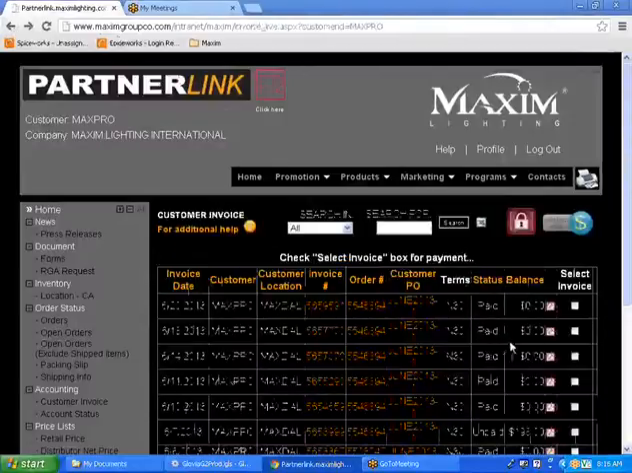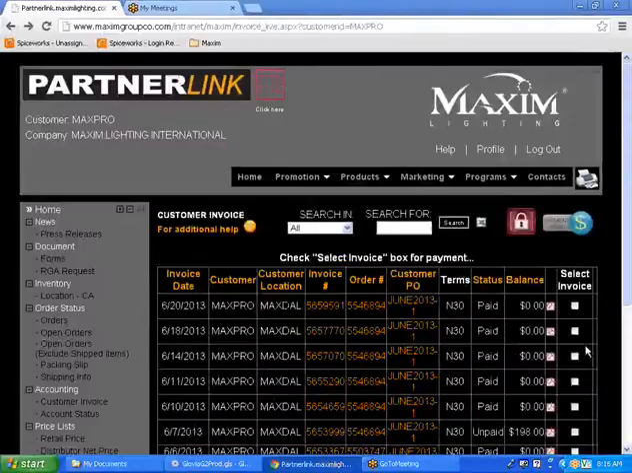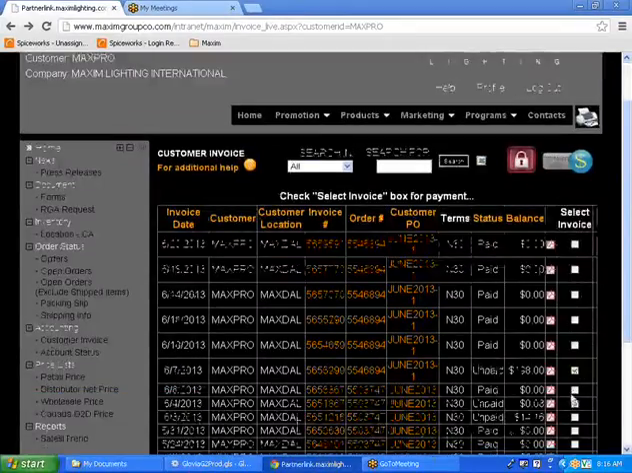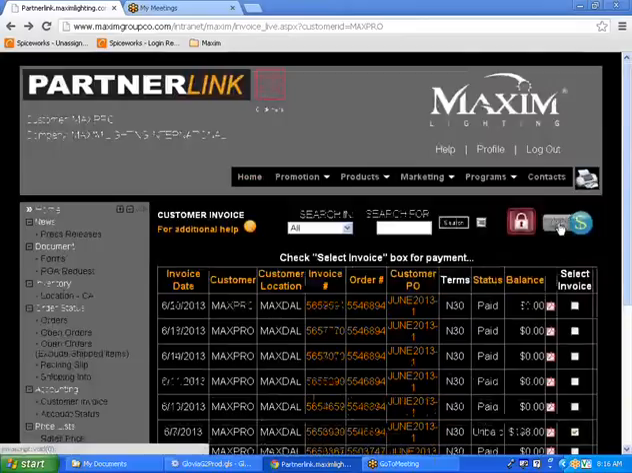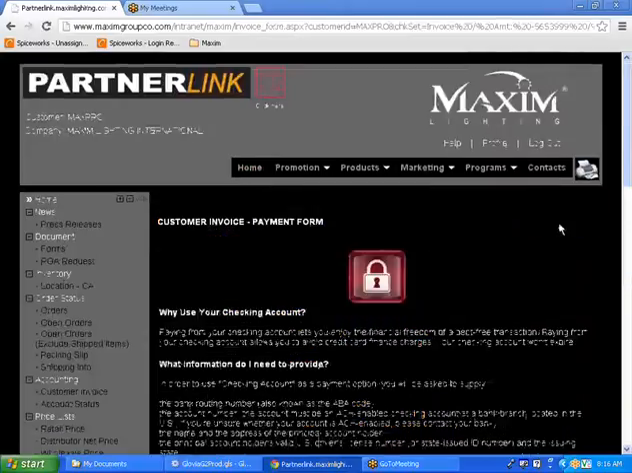We've also added in an awesome tool for you to be able to make a payment online. So the select invoice column that you see here, this allows you to select the invoices that you would like to pay. Once you have, you can scroll up to the top and click on the Payment Here button.